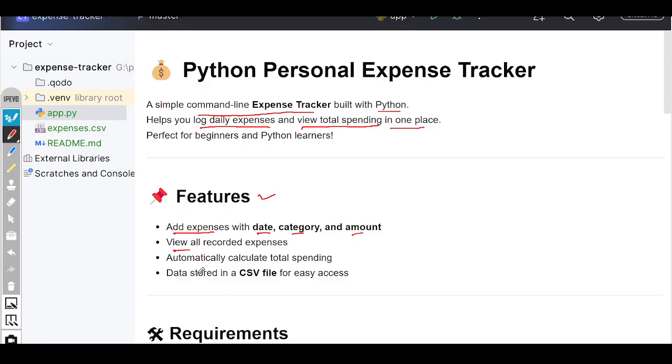And then we are going to store the data in a CSV file. So anytime you want to display the total amount that you have added into your application, you should be able to display that data, right? So these are the basic features of the application we are going to have.